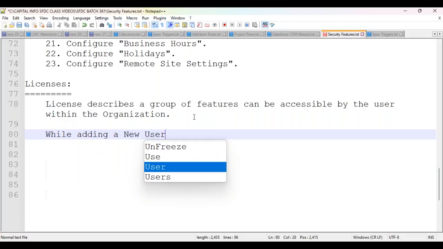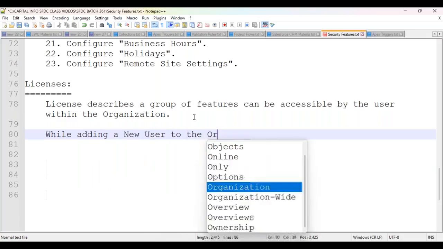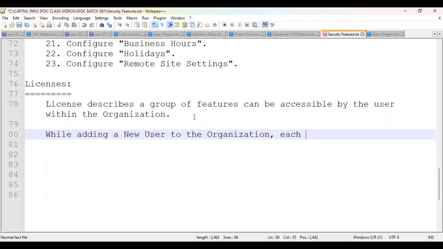While adding a new user to the organization, each user should have a separate license.